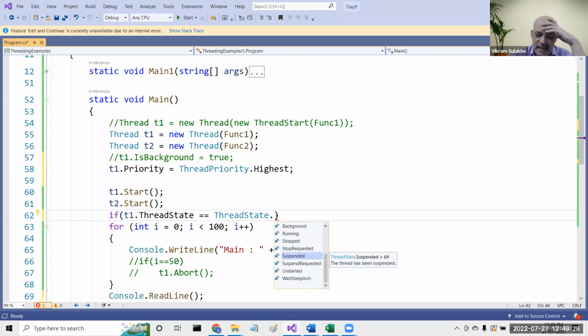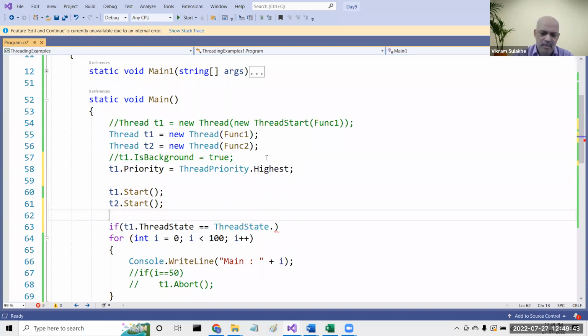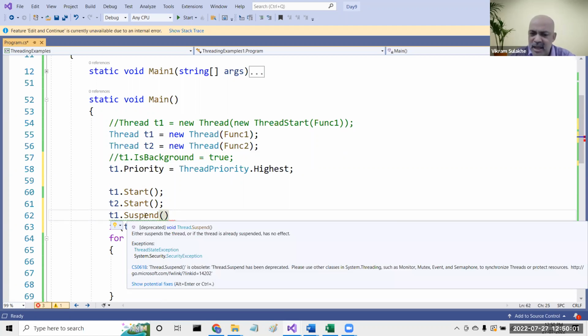You have two other thread states called suspended and suspend requested. Earlier, there used to be code where you could do something like t1.suspend, and the suspend is like a pause. If you'd like to pause a thread in between, you could call suspend. But suspend has been deprecated. This was there in earlier versions of .NET.